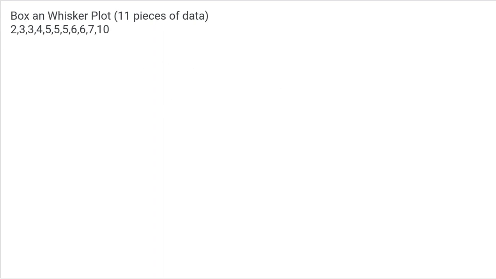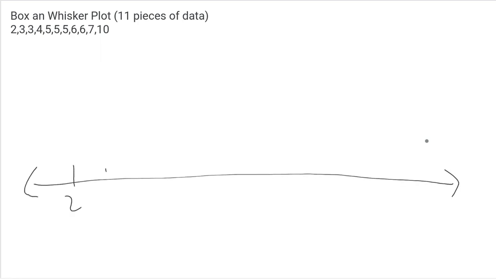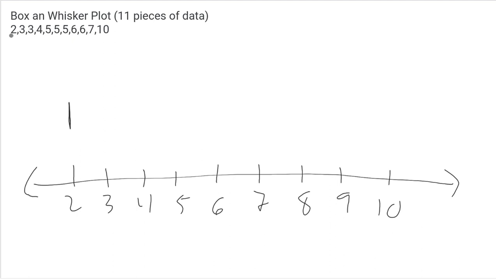How we make a box and whiskers plot is we create a number line from the smallest piece of data that we have all the way to the biggest. The smallest piece is going to be one part of our whisker, and the biggest piece is going to be the other part of our whisker.